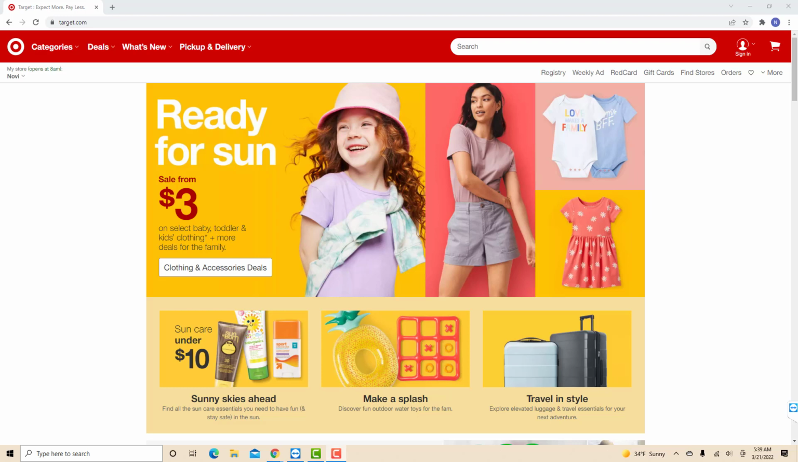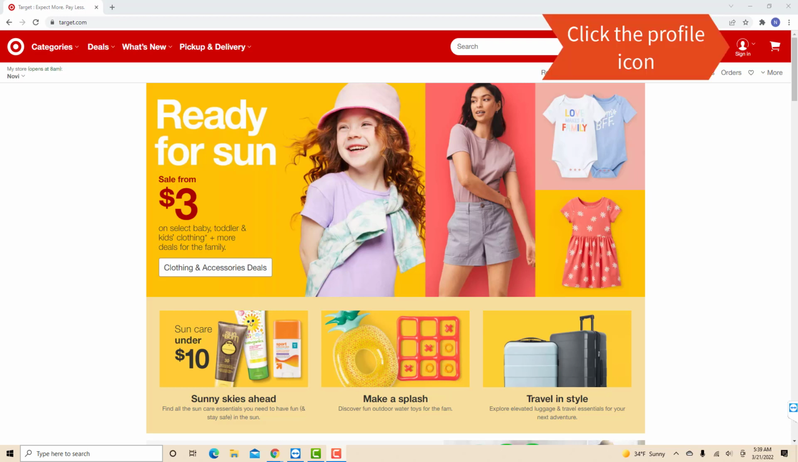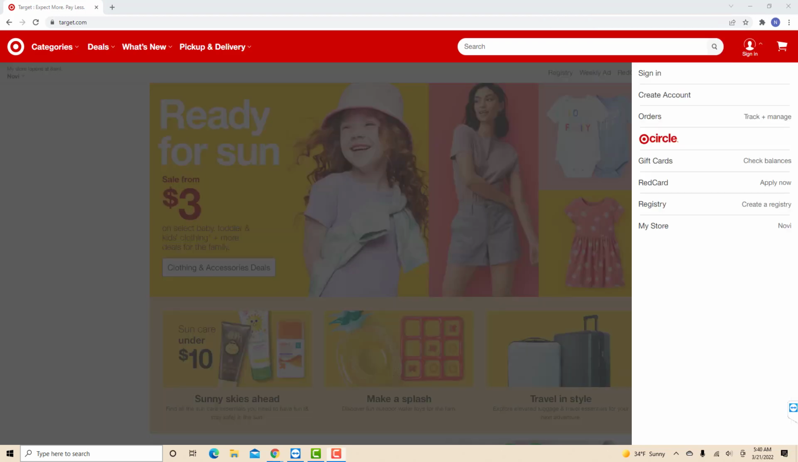In this video, we're going to learn how to remove an item from your Target shopping cart. Open the website at target.com, then click on the profile icon. On the drop-down list, you will see an option for Sign In. Click on Sign In.